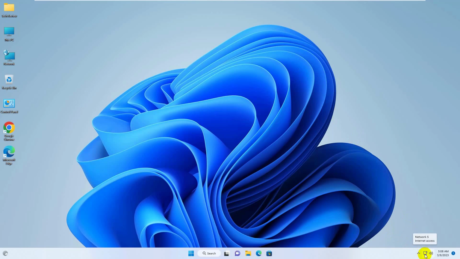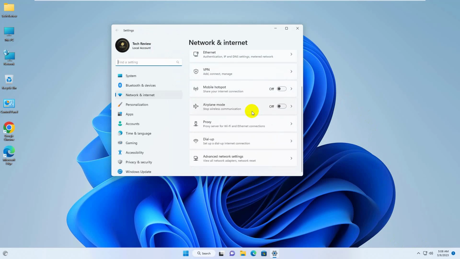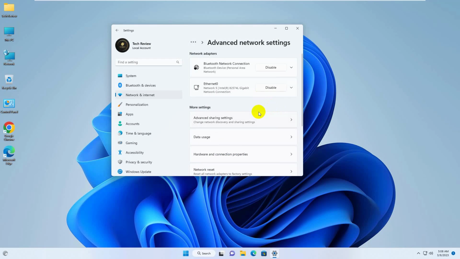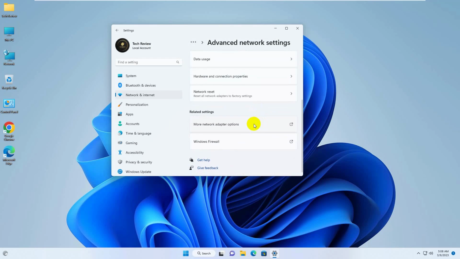To fix this error, right-click on the network icon on the right side of the taskbar. Click on Network and Internet Settings. Scroll down and click on Advanced Network Settings. Again, scroll down. Click on More Network Adapter Options.